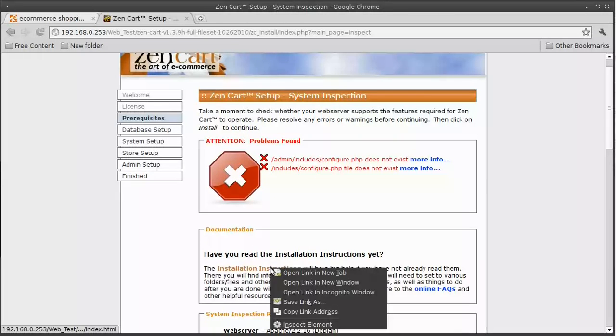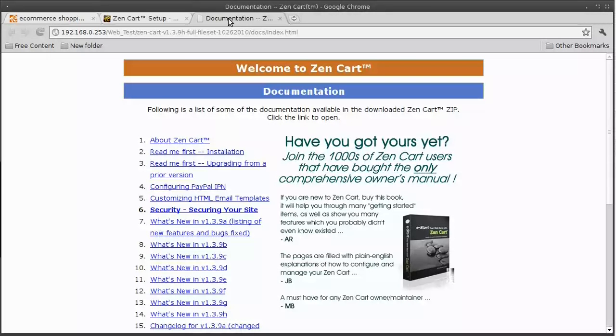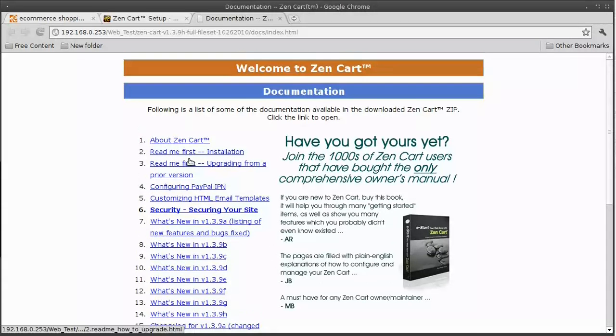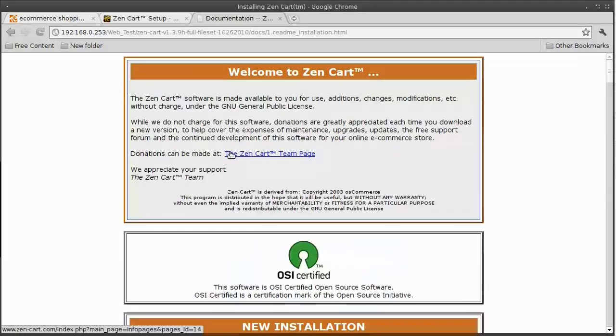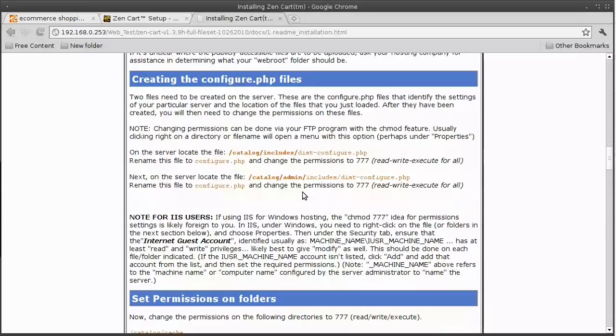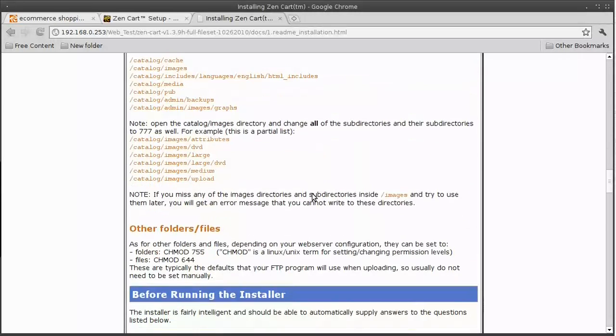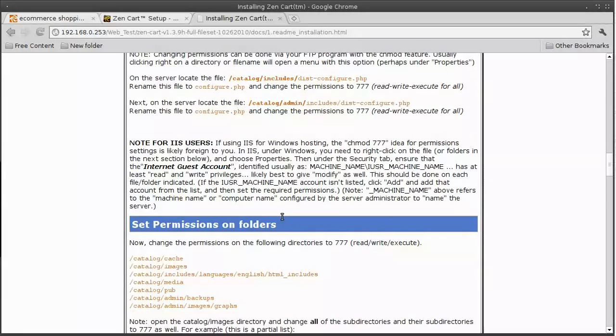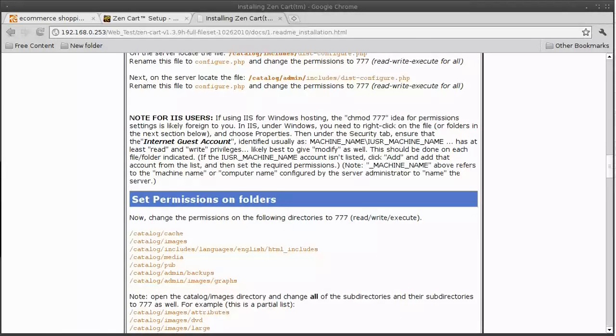See, there's some errors here, no problems found, which are in the install instructions. Basically, all they are is just permissions for some folders, and you need to create the config PHP file, both in the includes and in your admin includes folder. Right, this information is also in the install ZenCart e-commerce article on Ojambo.com. You can just copy and paste if you're doing it from the command line.